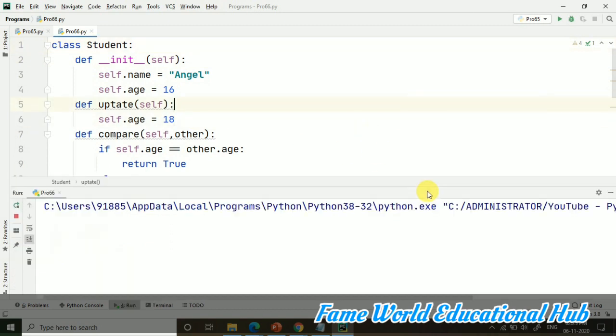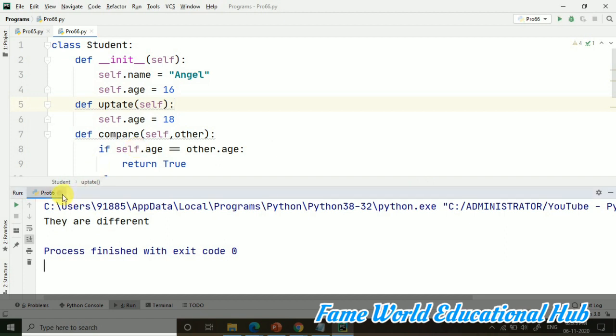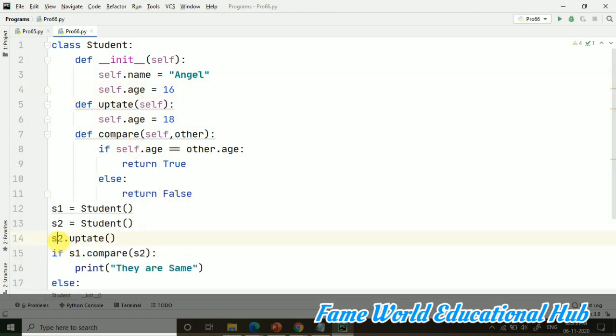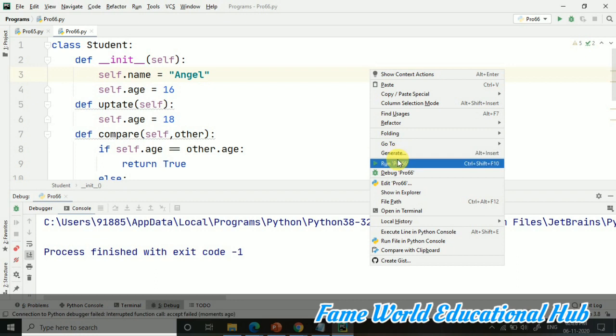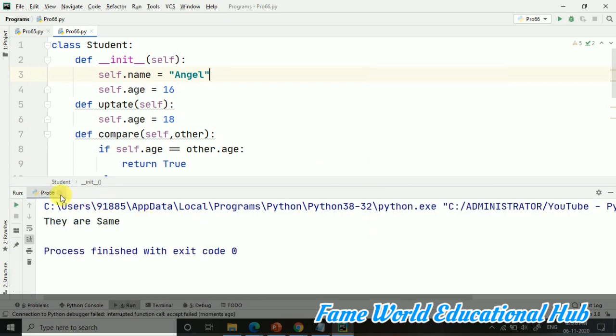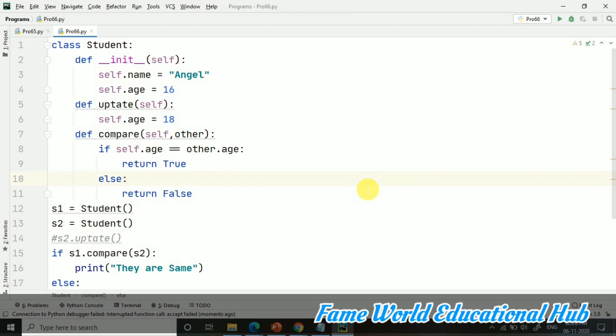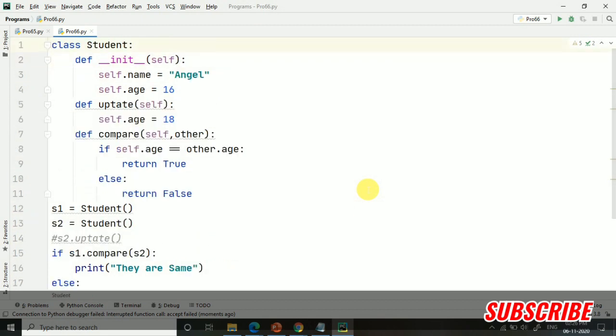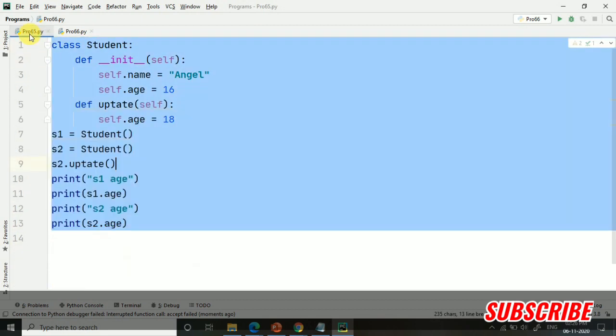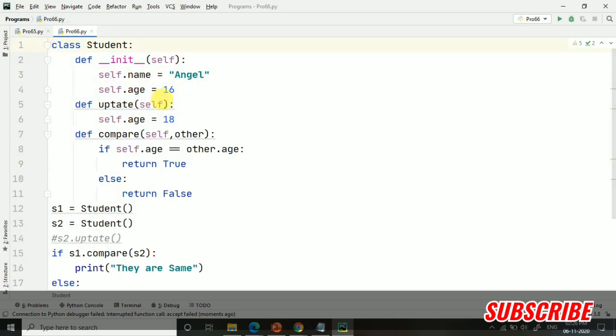So let's run and check whether it's working or not. Okay, it's working, they are different. And let's comment this update line and run it. I don't want to debug it, I just want to run it. Okay, so you can see they are same, as it should be, because now I have not called the update method, so the age is not changed, that's why they are same. So I hope this program is clear. Here also we have taken the default constructor only, and I hope these two programs which we have discussed are clear, and the concept of default constructor is now better in your minds.